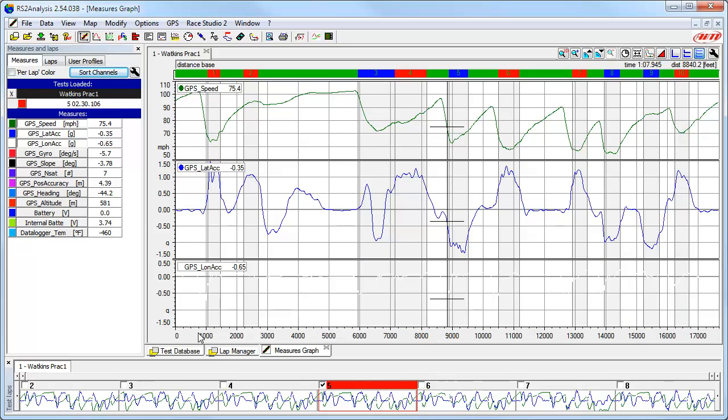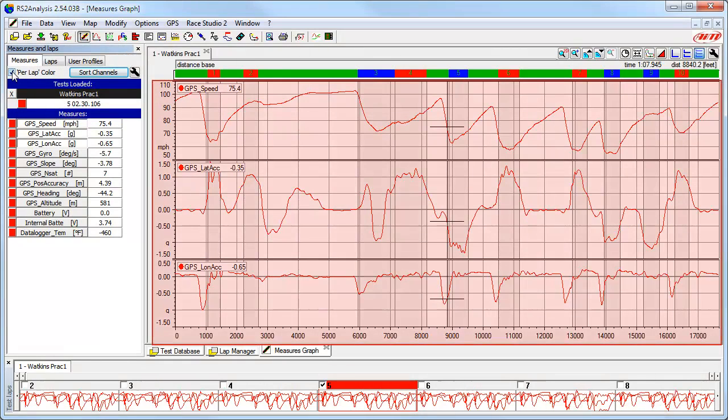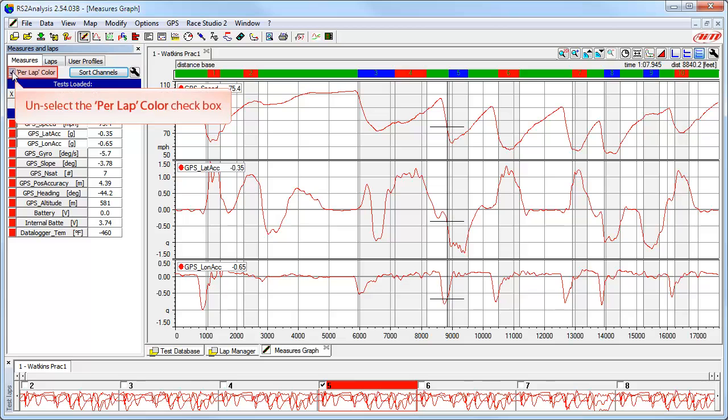One very handy function is the per lap color function, and when this is checked, it will change all of the data traces to a single color. To make this happen, simply select the per lap color checkbox. As you can now see, every data trace is now red. We will talk more about this function in part 2 of the Downloaded Now What series, when we look at comparing two laps at the same time. For now, let's turn this feature off by unselecting the per lap color checkbox.